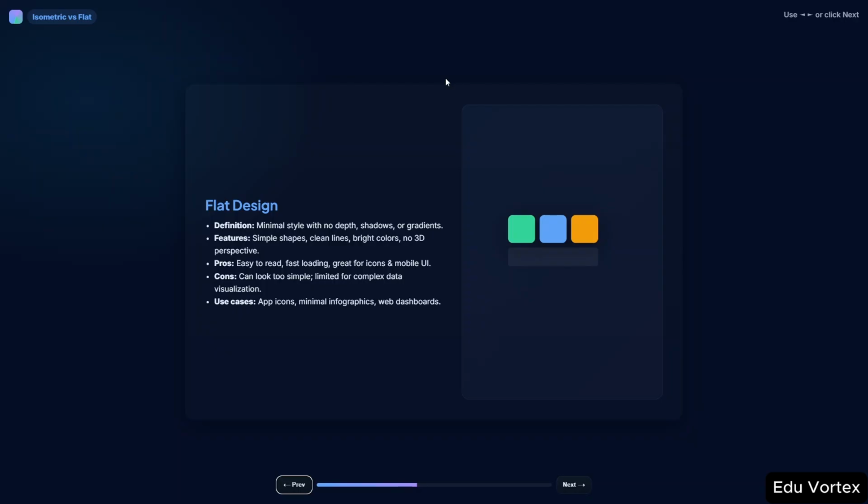But one of the worst things about flat design is it can look too simple. There's no artistic value. I mean, there is obviously some artistic value, but this is much less noticeable in flat design. So it has limited design choice and is limited for complex data visualization. Most of the time, it is used in app icon, minimal infographic, and web dashboard.